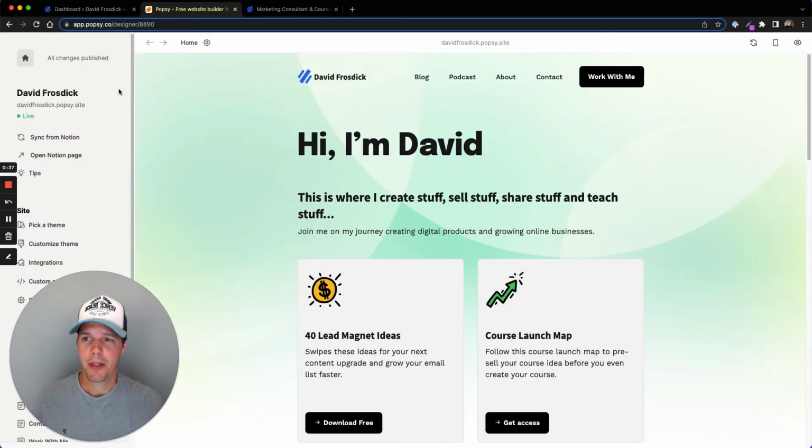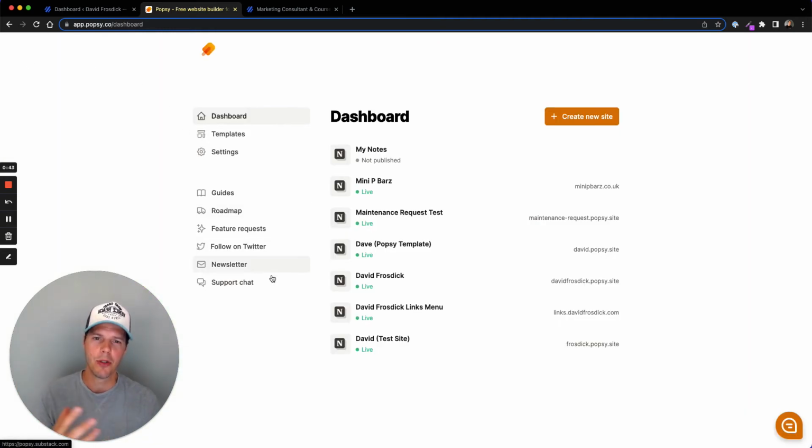Now, Popsy is a page builder for Notion. So if you don't know what Notion is, go and check it out. It's a note-taking app, but you can also use it to publish websites because it's like a database app. Popsy is the front end that lets you style those pages and makes them look better. So if you're not familiar with it, you can go and check it out.